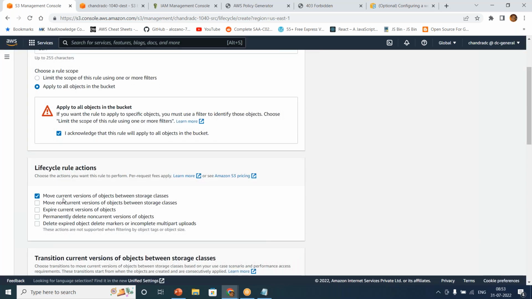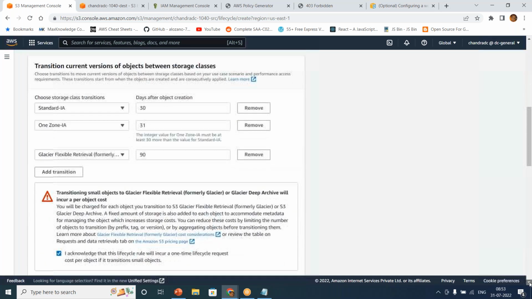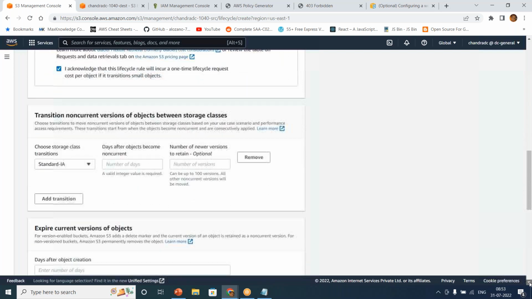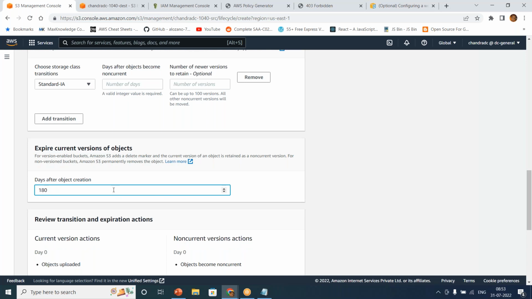Now, this is the current version; you can also move non-current versions. Then you can also expire the current version. So this is the non-current version, and expire your current version, then delete all the objects that were created after, for example, 180 days, right? After 180 days, go and remove these objects.